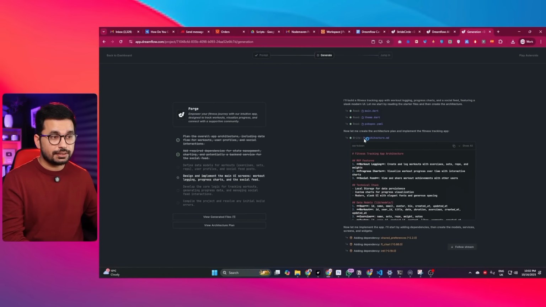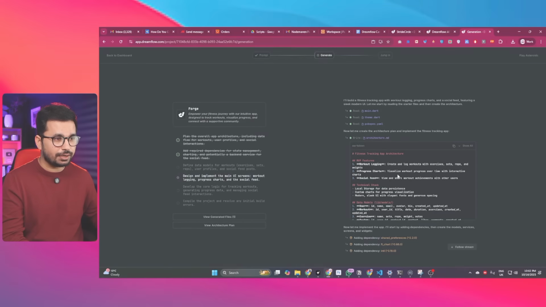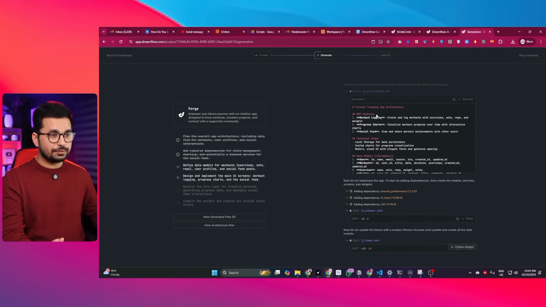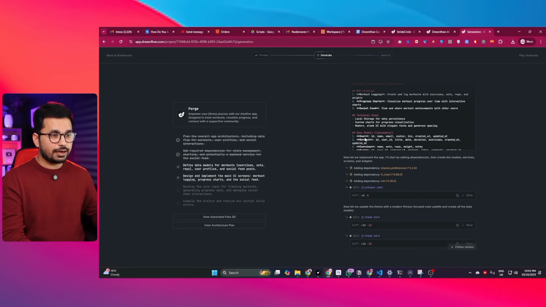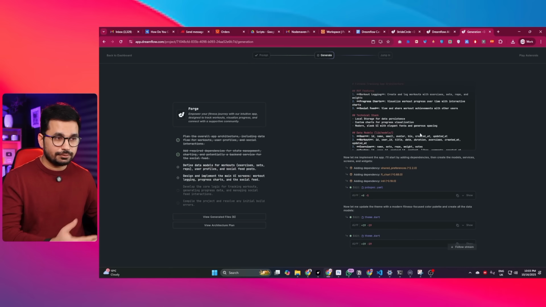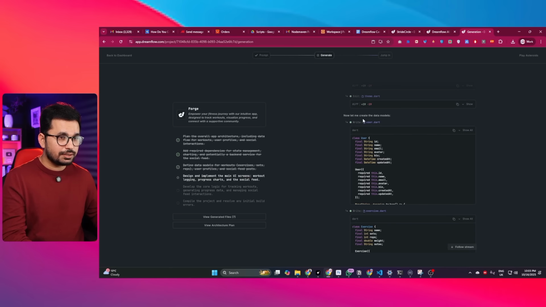test this application. So you can see it created this architecture.md file, and here you can see there is this MVP feature section, there is technical stack, and then there are data models, and there is a data model that includes ID, name, email, avatar, bio, and other database related stuff. Now it is creating data models.